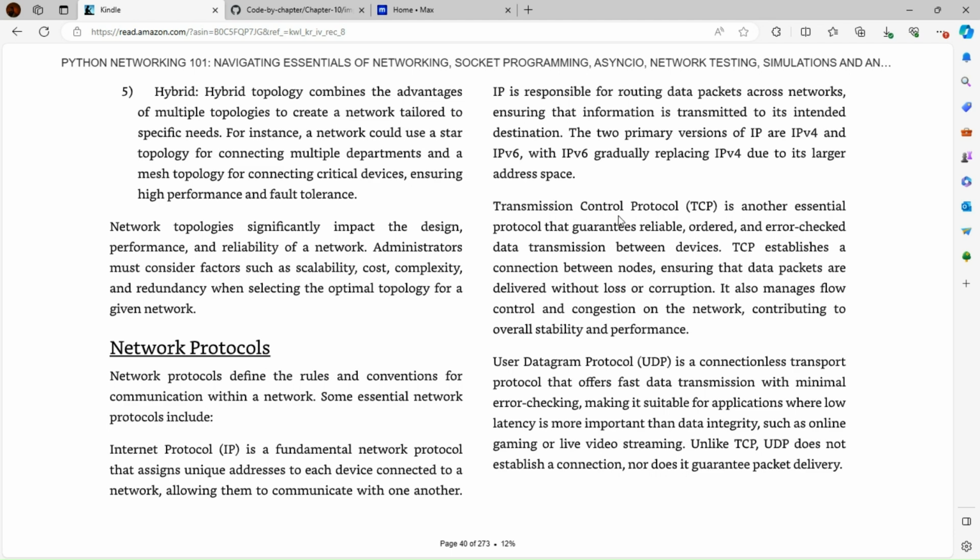Transmission Control Protocol (TCP) is another essential protocol that guarantees reliable, ordered, and error-checked data transmission between devices. TCP establishes a connection between nodes, ensuring that data packets are delivered without loss or corruption. It also manages flow control and congestion of the network, contributing to overall stability and performance. TCP.